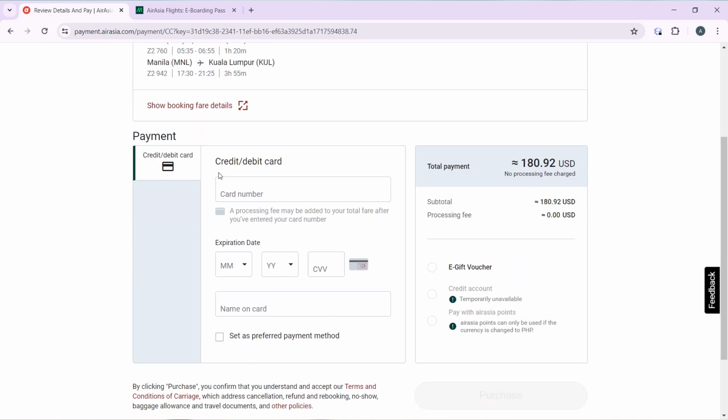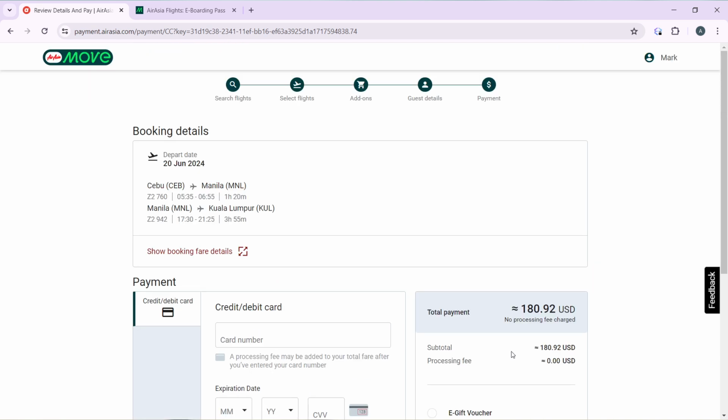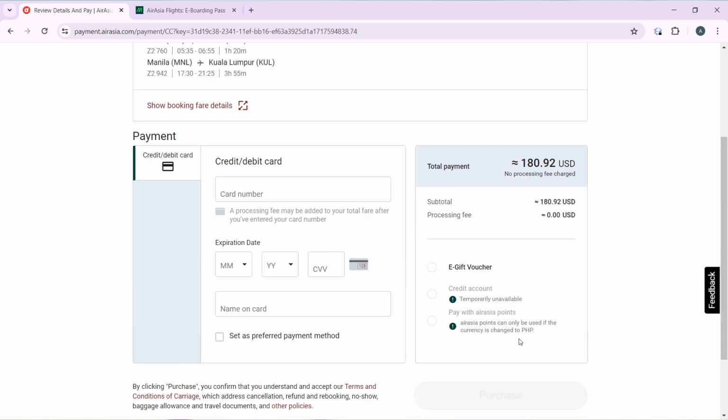Because we clicked on redeem AirAsia points initially, you can now head over here and click on pay with AirAsia points. Now it says AirAsia points can only be used if the currency is changed to PHP. So you can head over to your home page and change the currency to PHP. And once you change the currency to PHP, come back in here, and in this last page is the payments window. Go ahead and click on pay with AirAsia points, and after that, that's just going to be it. Then you'll be able to pay with AirAsia points.